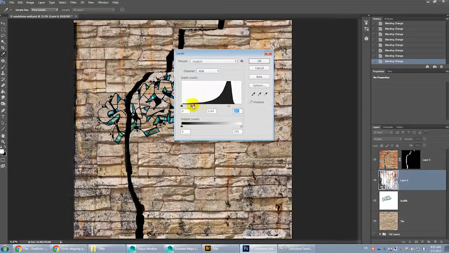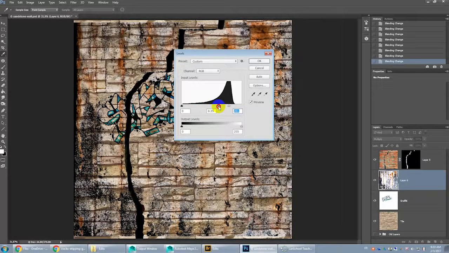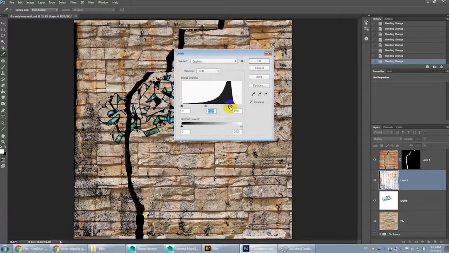If I move the midtones to the left, what I'm saying is more of these dark gray and black pixels are going to be pushed to the middle gray. If I go the opposite way, we're taking more of the dark stuff, or the medium to light gray stuff, and making it darker. So sometimes a little adjustment like that can be really, really useful.